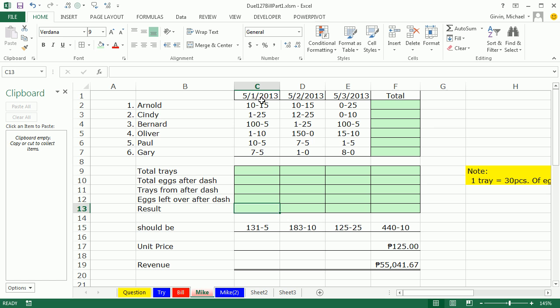Now, the essence of this is there's a dash, right? Everything to the left are the trays. We need to add those up. Everything to the right are the eggs. We're going to need to do two things with those: divide by 30, get the integer part for trays, and then whatever eggs are left over.